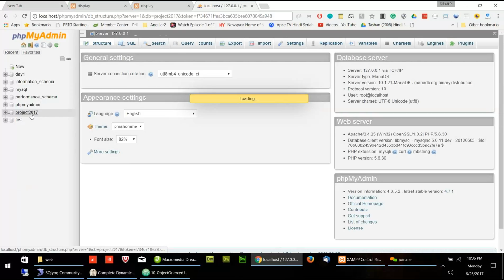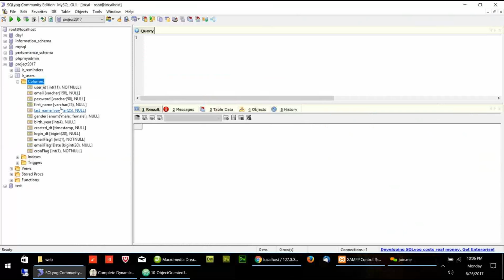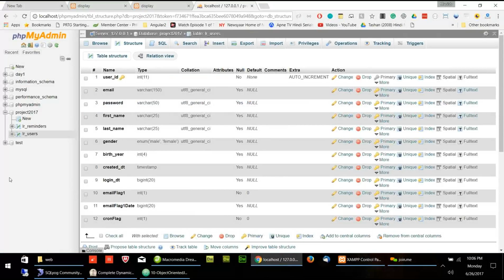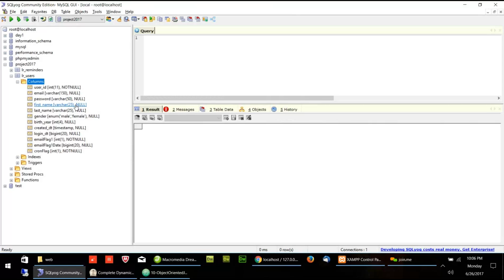I can show you in both the places. It's same, but SQL Yog is better, because sometimes this PHP MyAdmin gets hanged. If there is large data, you will not get good performance in PHP admin, but you will get good performance in the SQL Yog. So, in future, gradually you try to use SQL Yog, which is much better from a practical point of view.